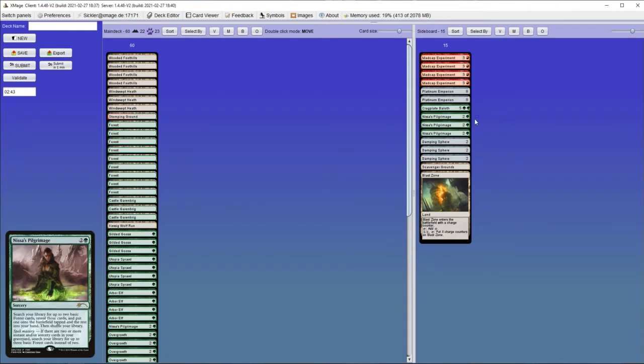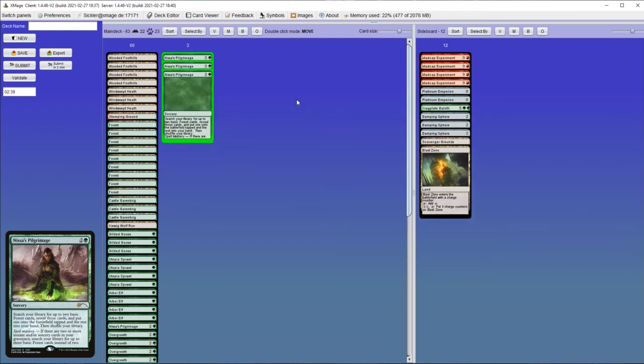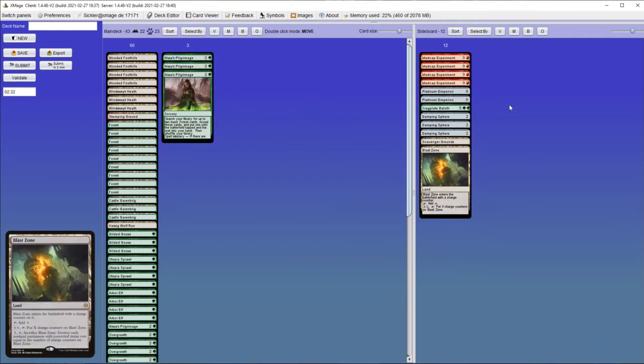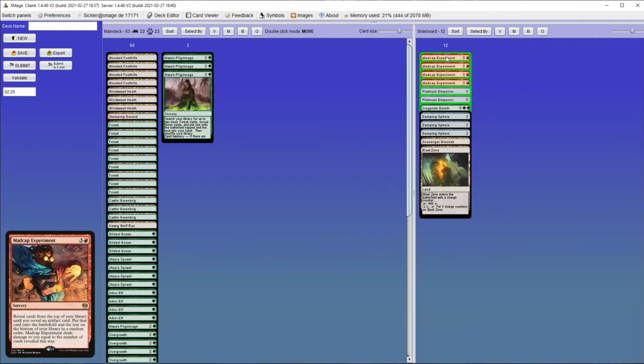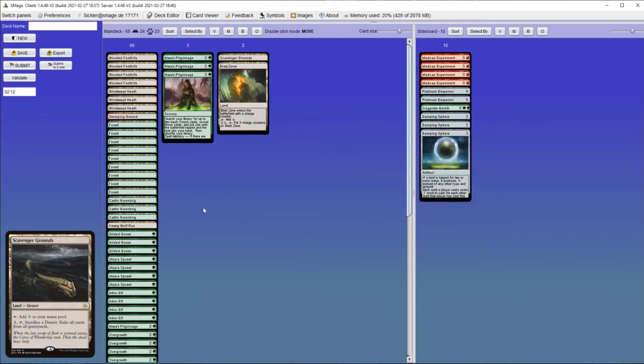I don't know if he's very low on removal or not, because I've seen none except for this card. So I might bring in Nissa's Pilgrimage. I don't want him to know I have Madcap Experiment, and we are up one game. So I think I will save Madcap Experiment for game 3 to surprise him. And now the question is, what about the utility lands?